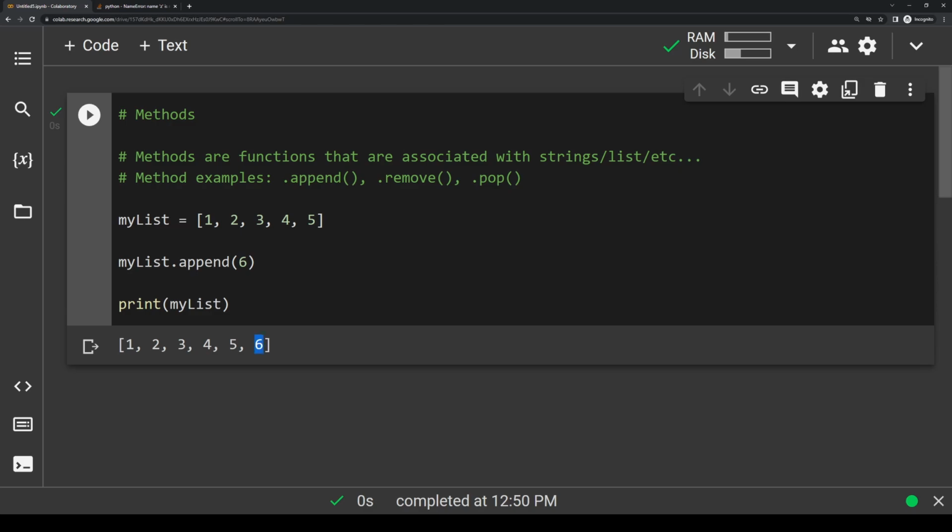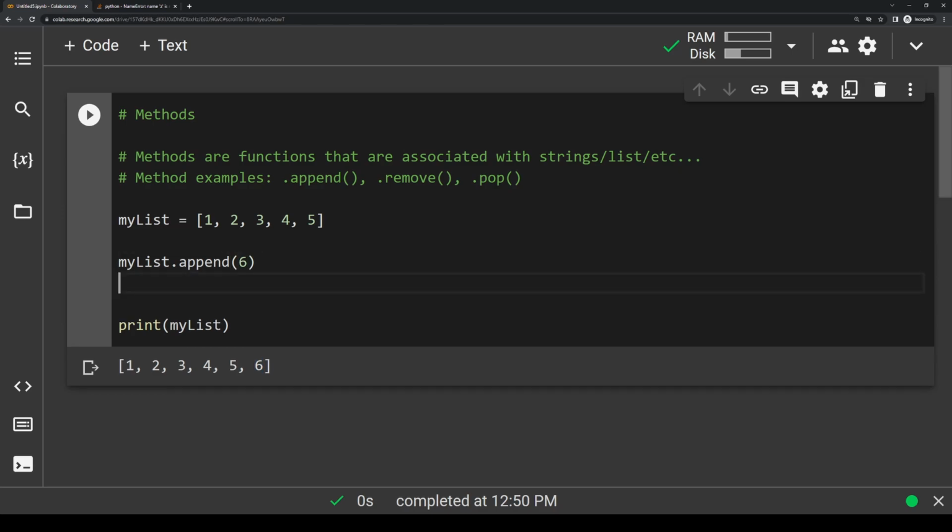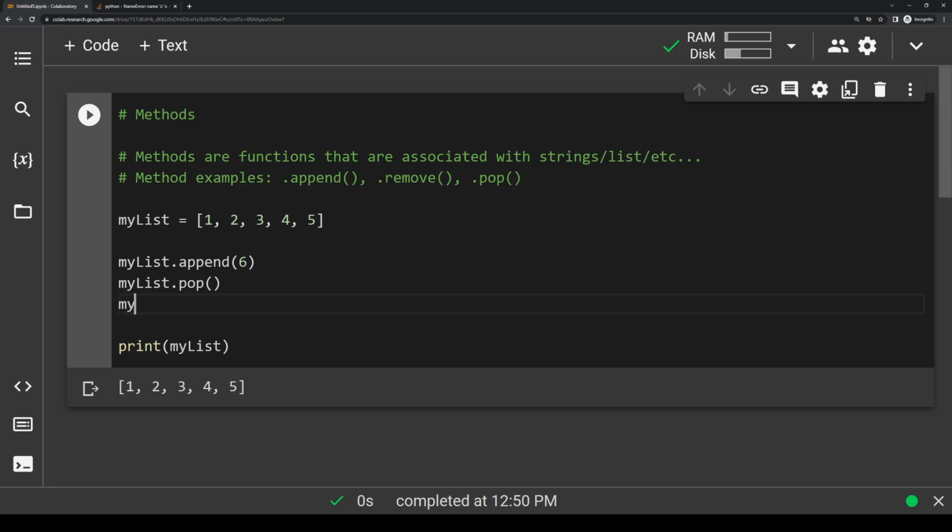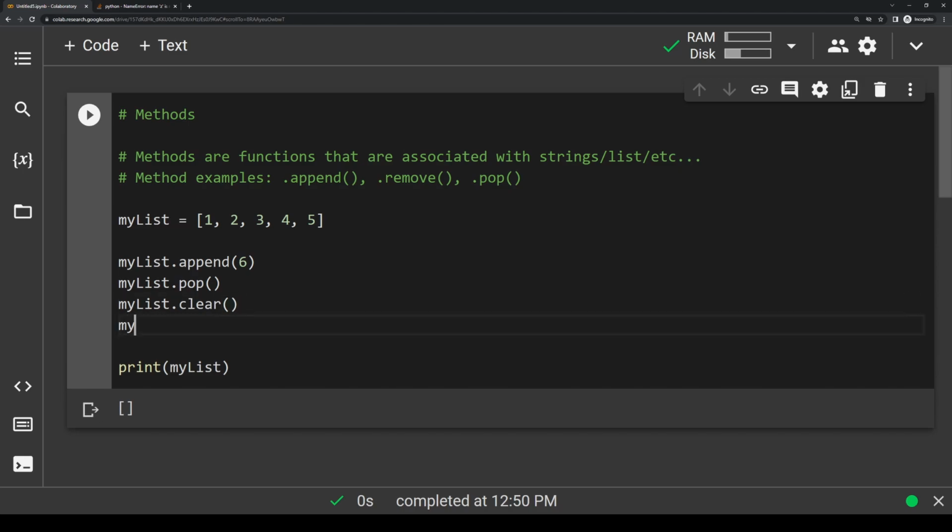To remove an element from the very end of a list, we would do something like .pop. After we've added the 6, let's do mylist.pop. Now this should remove the 6 that we just added. You'll see if we print it, it's just back to 1, 2, 3, 4, 5. To clear all the elements of a list, we can use mylist.clear. And now if we run it, you'll see the list is completely empty. To copy all the elements of a list, we can use something like mylist.copy.